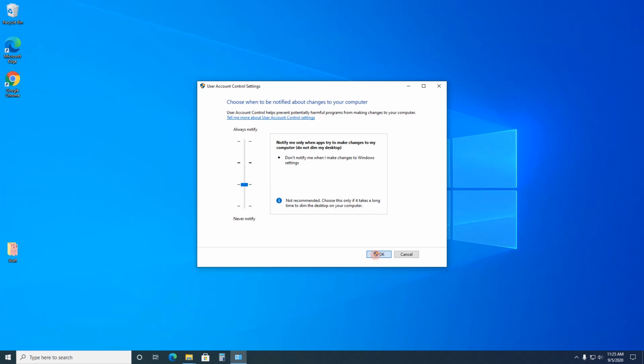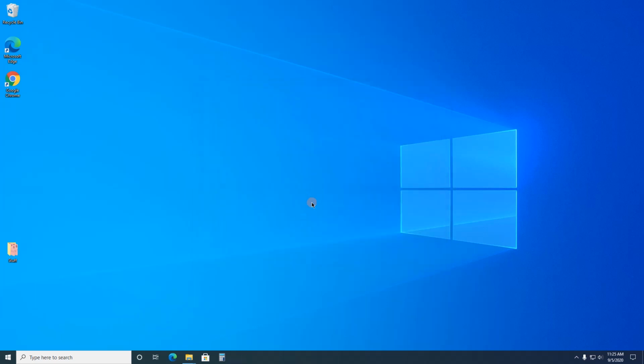So this is what we're getting rid of, these boxes that pop up. Do you want to allow this app to make changes to your device? So they're not going to pop up constantly. So anyways, that's that. You can play with that setting. Now you know how to go in there. So once again, you just go down here to search, type in disable user account control, and those settings pop up.